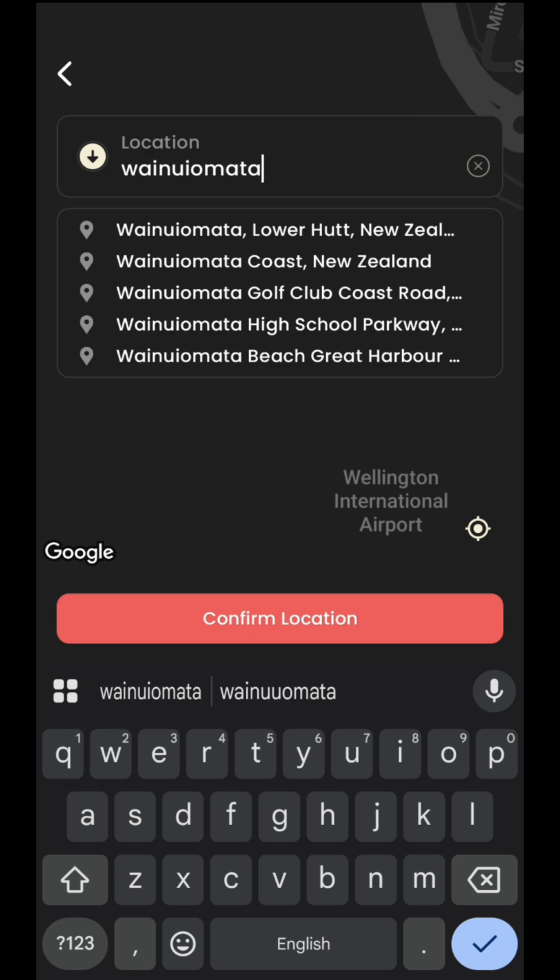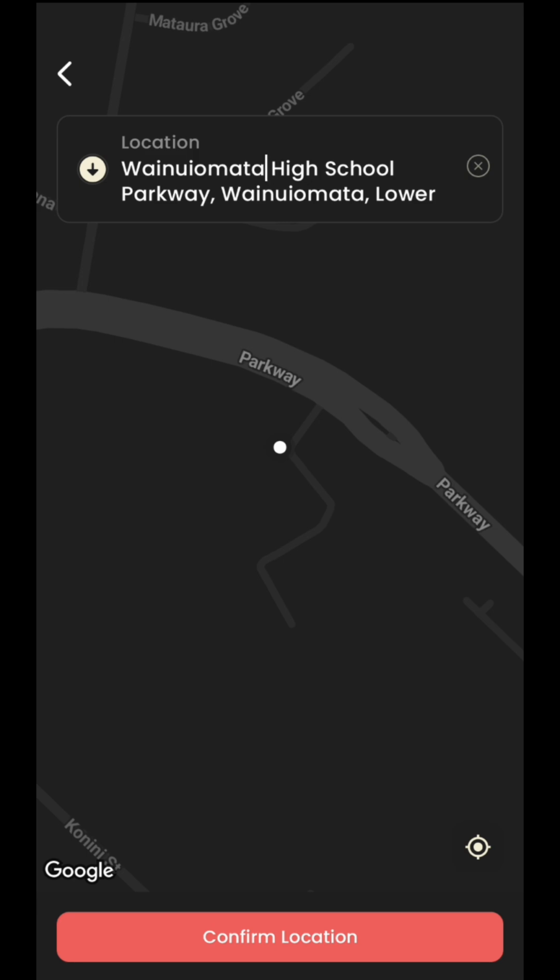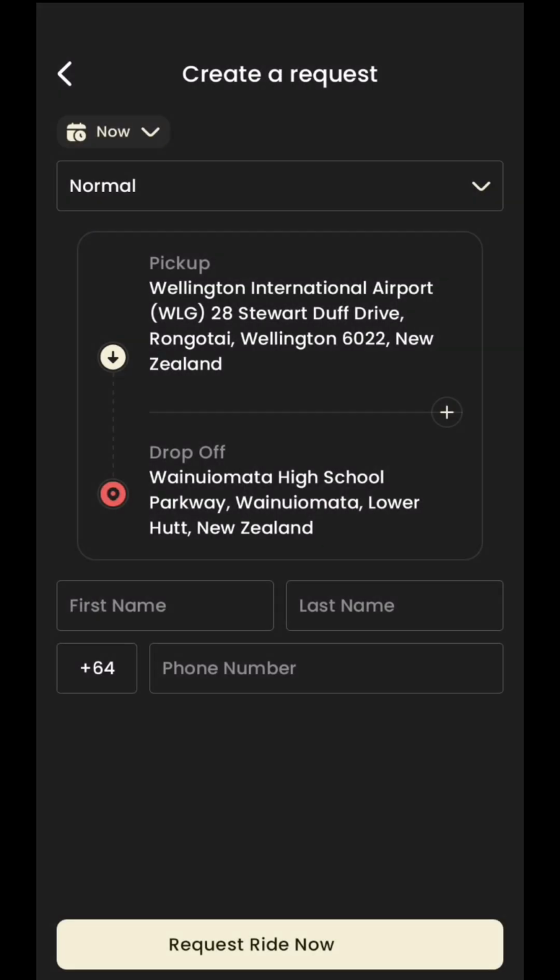Now, once you start typing, it will auto-complete, and you can just click on one of the options that it comes up with. And once you do that, it will give you an estimated cost. So click on the Confirm Location button at the bottom, and then that will take you to the next screen, where you'll be able to see the cost of the trip down the bottom on the right-hand side.